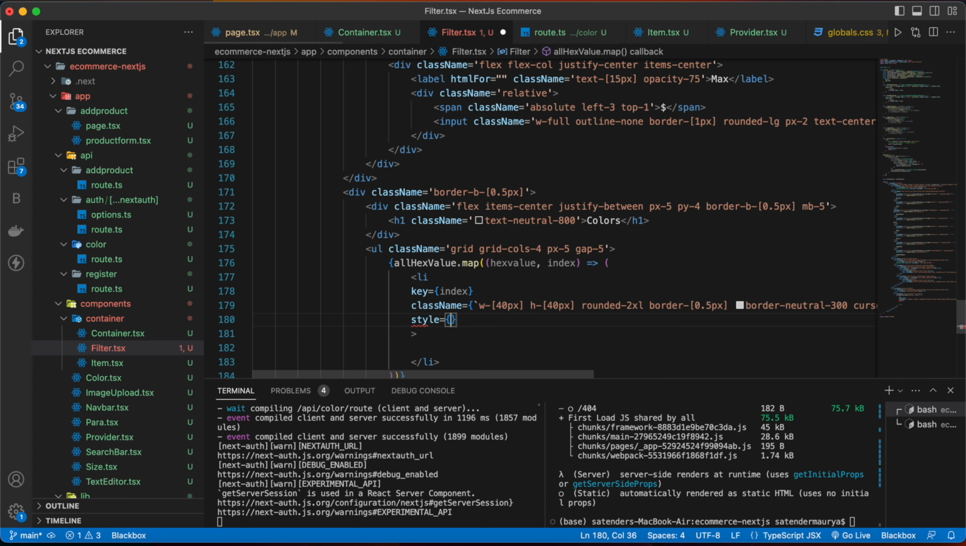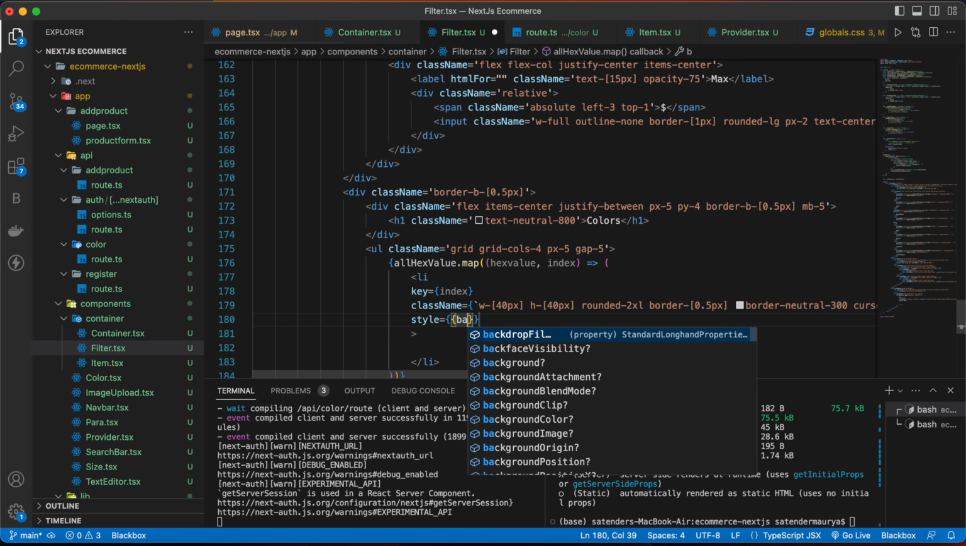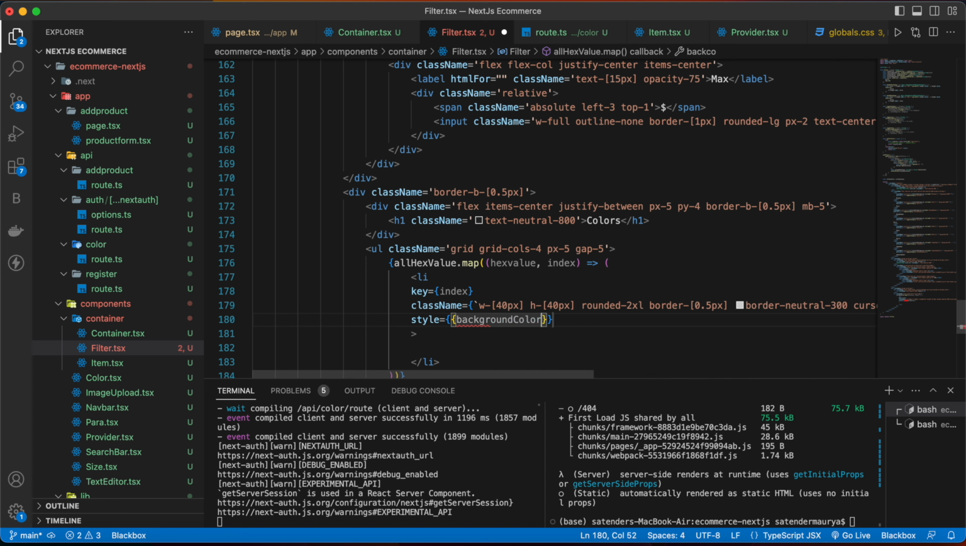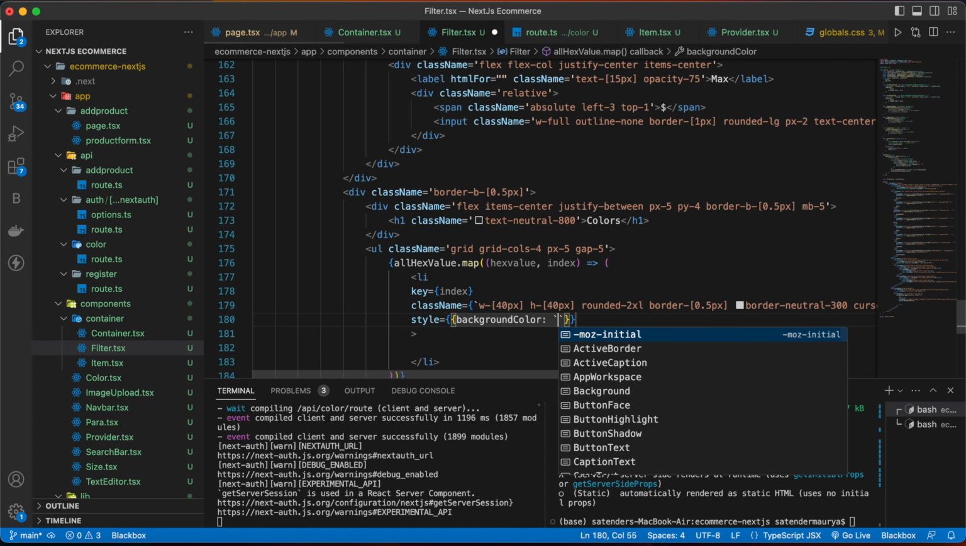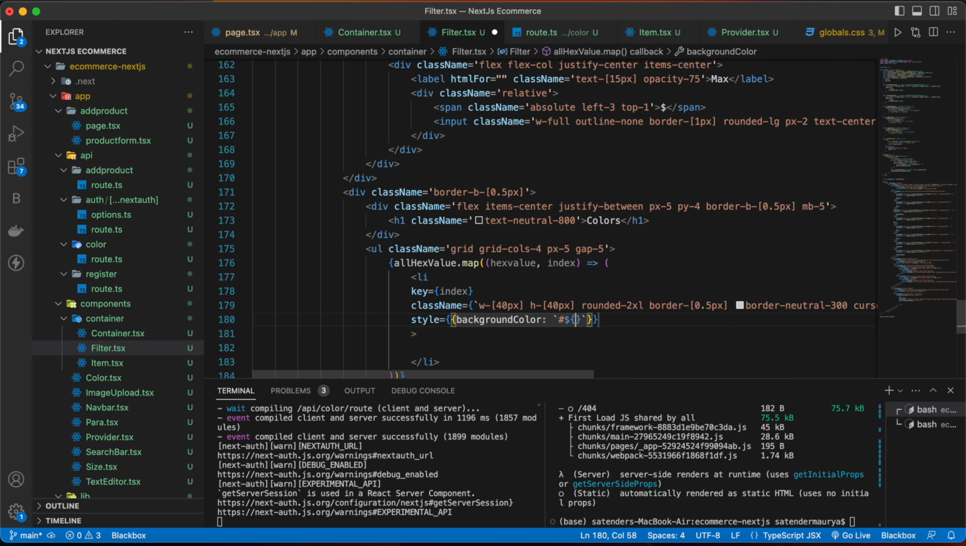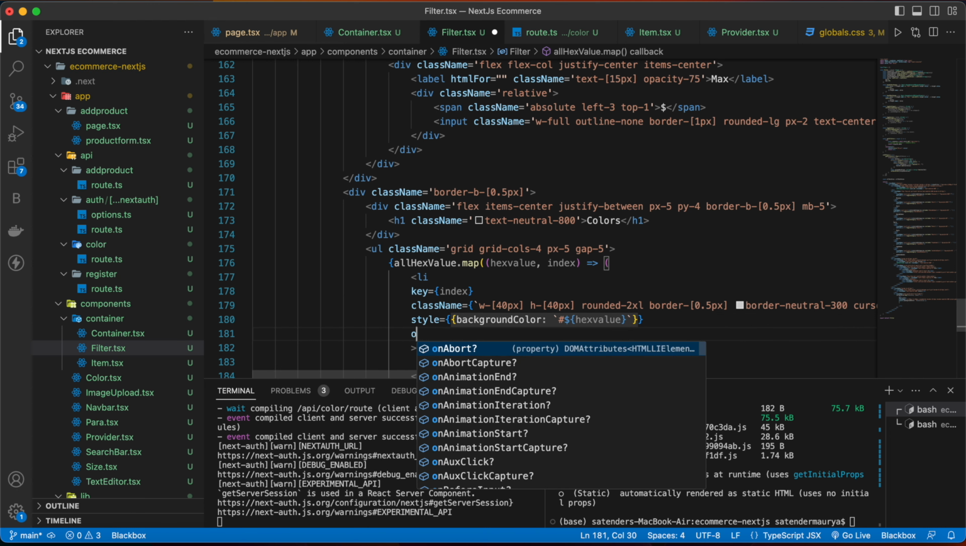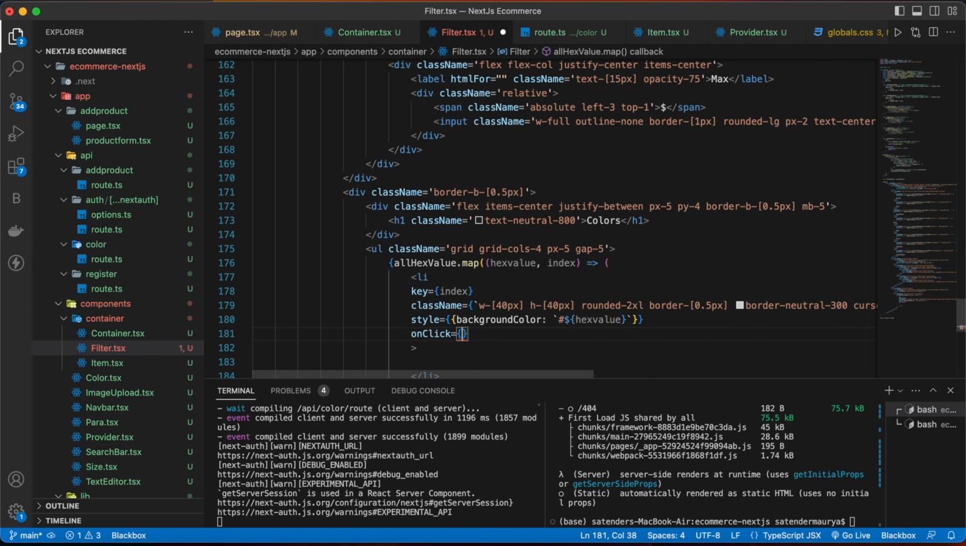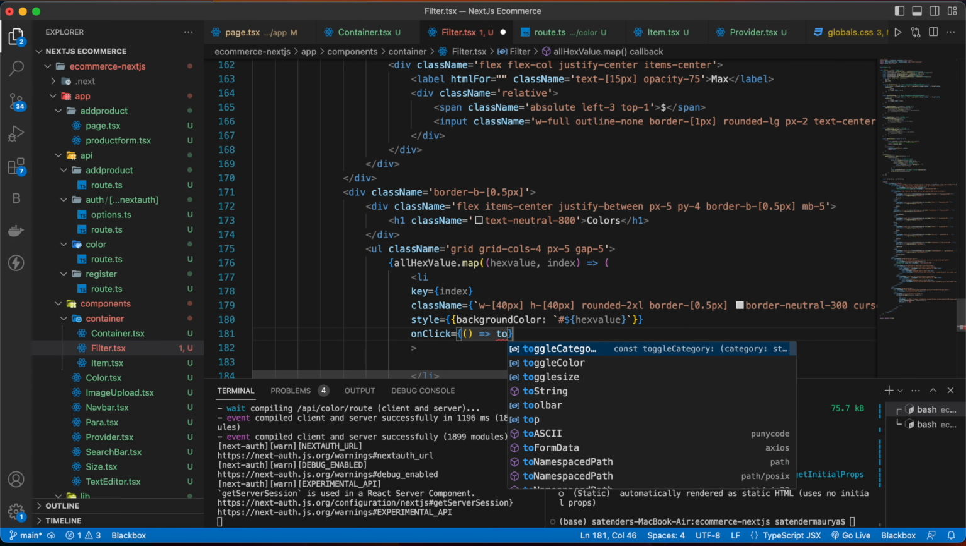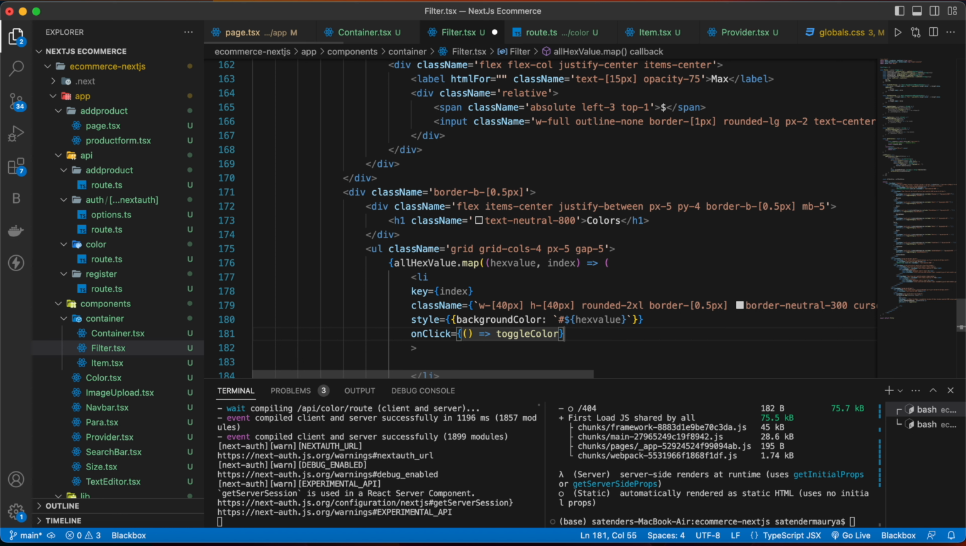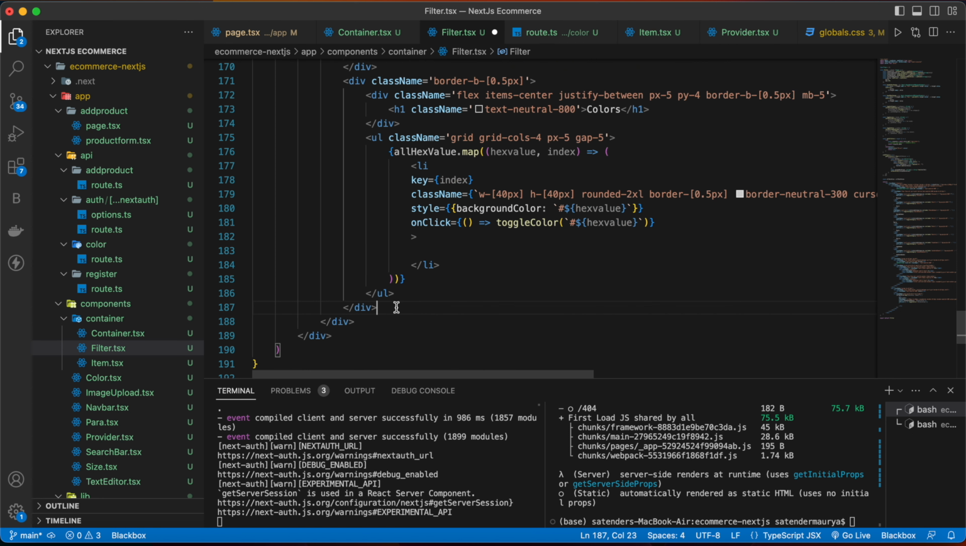Then we are going to give a style which will be backgroundColor, and it would be hashtag ${hexValue}, and then we are going to have an onClick function, and here we are going to call our function toggleColor. Then we are going to pass our color, and lastly we are going to work on the sizes.